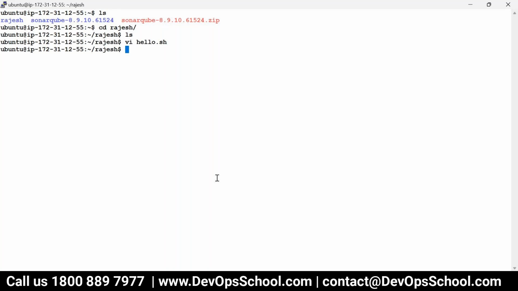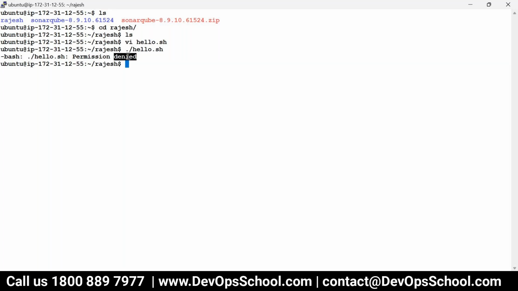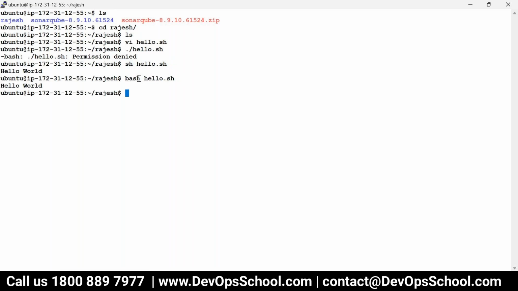If you see, you can execute using hello.sh. And now there is a permission problem, permission denied. This file is not executable; permission is not given for execute. Now you can execute using sh hello.sh, or bash hello.sh. You can execute like this.